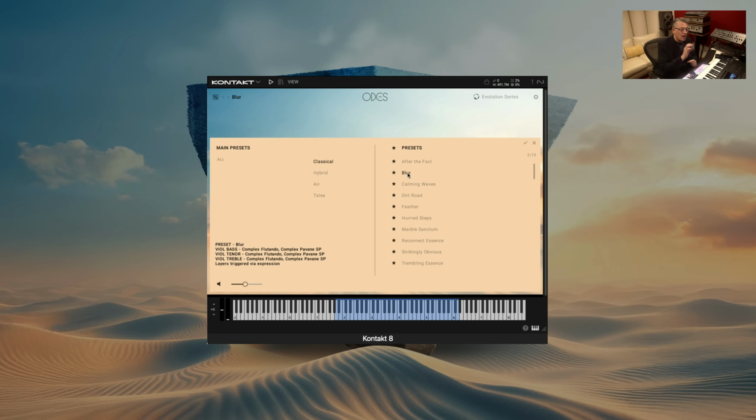As you heard there, I was using expression to bring in another layer of sound. So it started off in a more clean flautando, and then we had the sul ponticello come in, which was pretty nice.